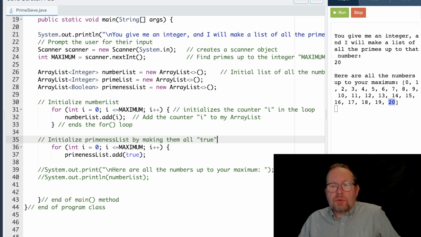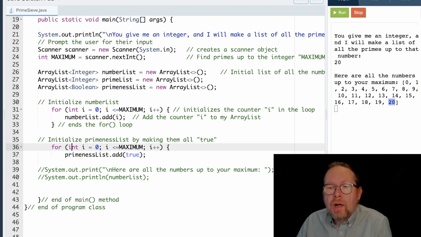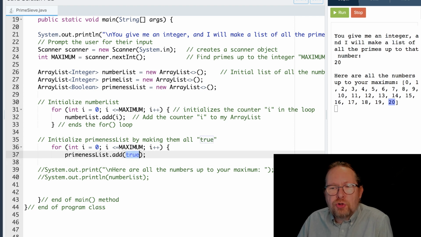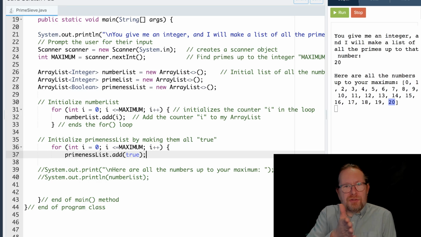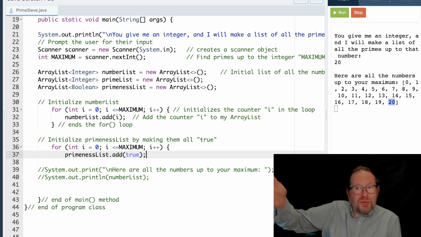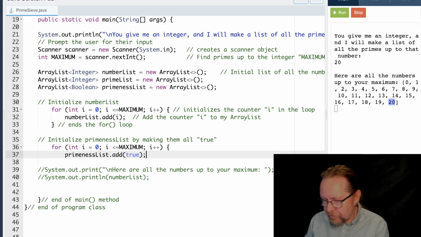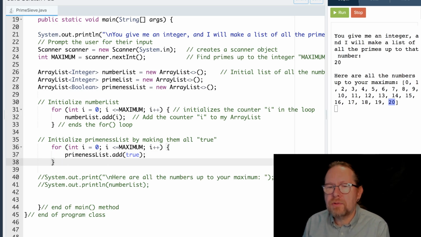So I'm going to create, or I already created my list, primeness list. So for I equals 0 up to maximum, make I 1 bigger every time. I'm going to just add the word true to my primeness list. So my primeness list is just a list of all the numbers, and it's just true, true, true, true, true, true, true, true, true, true. Okay, we're going to assume they're all prime until we find otherwise. Okay, and this ends my for loop.